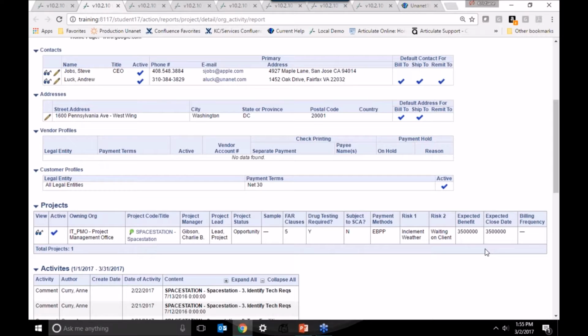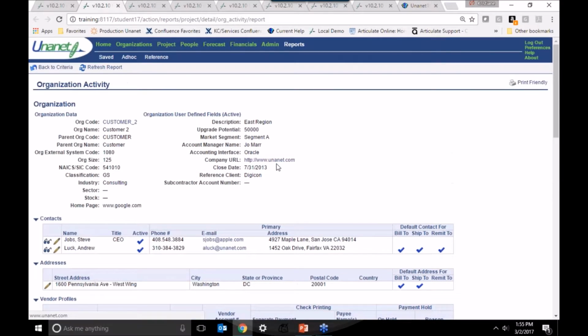When you set up the user-defined fields as an administrator, you can include a user-defined field that's a URL with an active link. So some of our customers have been able to set up URLs to go out to various websites or share information right from this report, again, to give a drill down capability. So this organization activity report, if you haven't looked at this one yet, is really a great report.